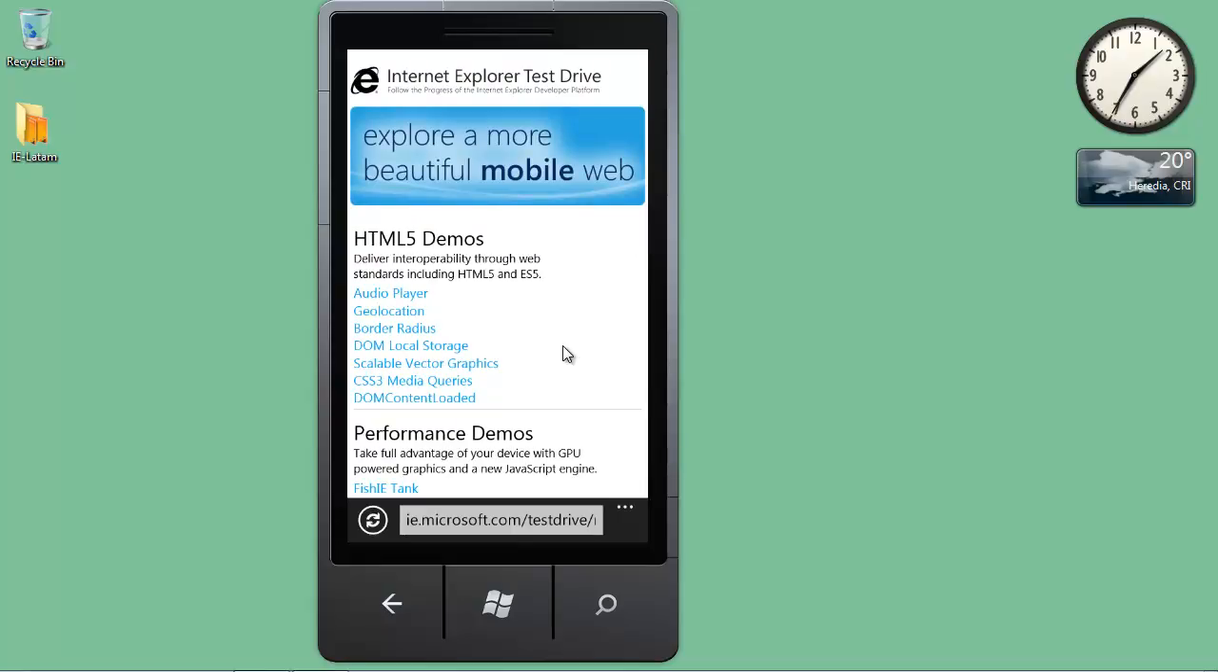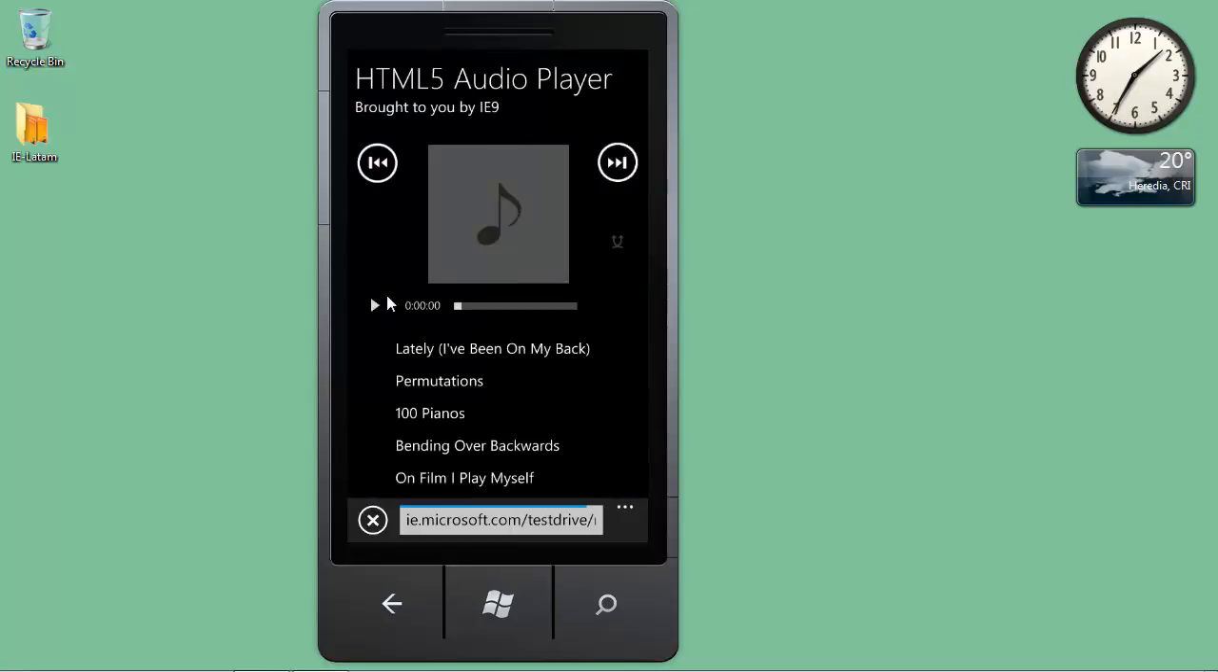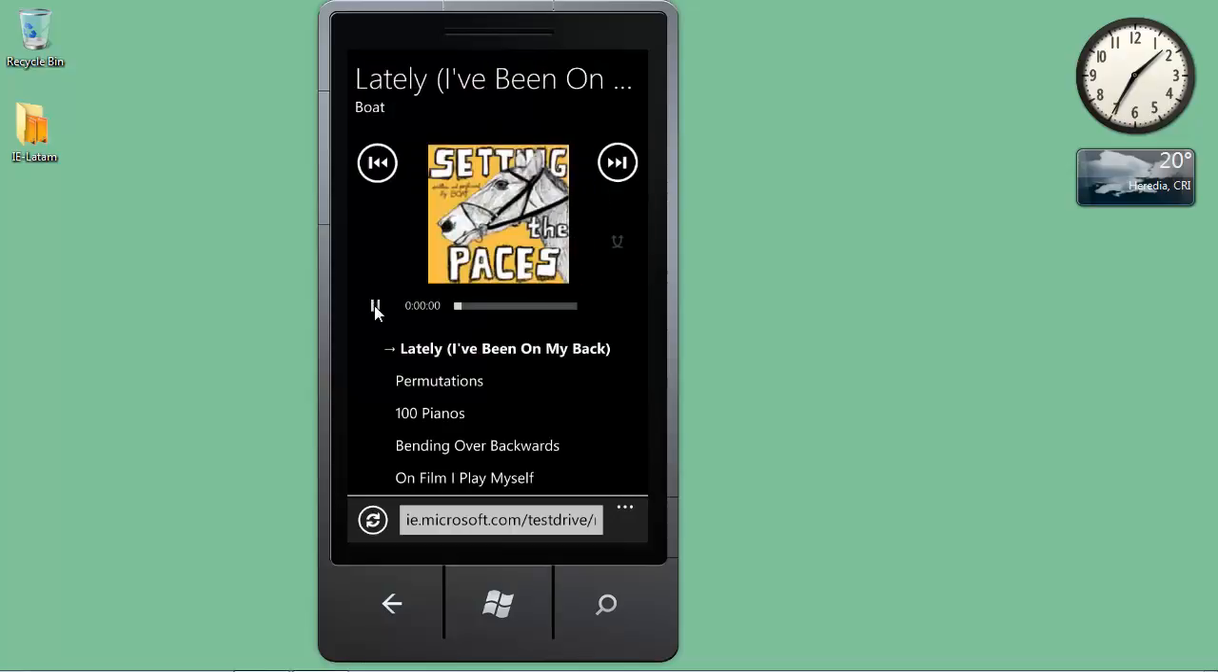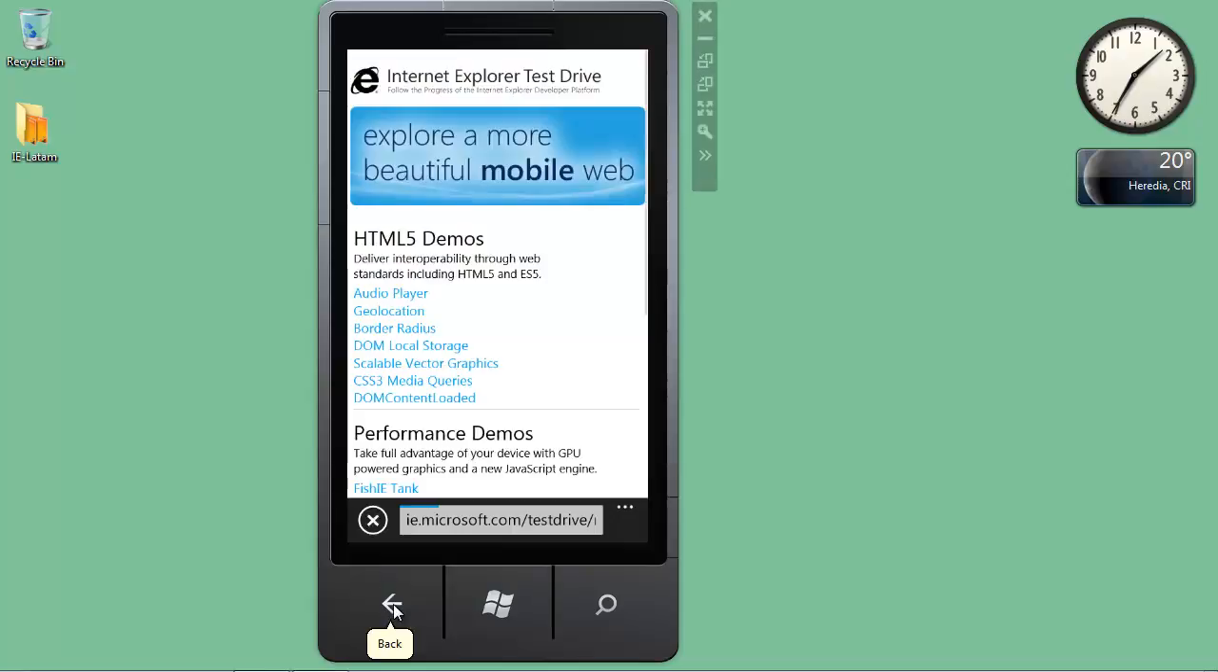Let's start with the audio player. It showcases some of the new capabilities that can be possible with the new audio controls for HTML5. And here we have an example. This is all HTML. There is no plugin, nothing of proprietary code. It's just plain simple HTML standard. Here you can play along with the music. And the good thing is that with Internet Explorer 9 on mobile, you can play music in the background and make use of all of the controls that are available from the phone.